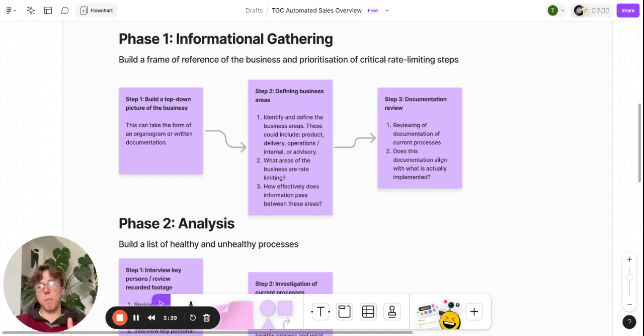So yeah, the first step is to build a top-down picture of the business. This can be an organogram if it's a fairly large organization, or just written documentation. I normally just throw something on FigJam or even Miro, just so I know who's who, what they do, and what the general areas of the business are.